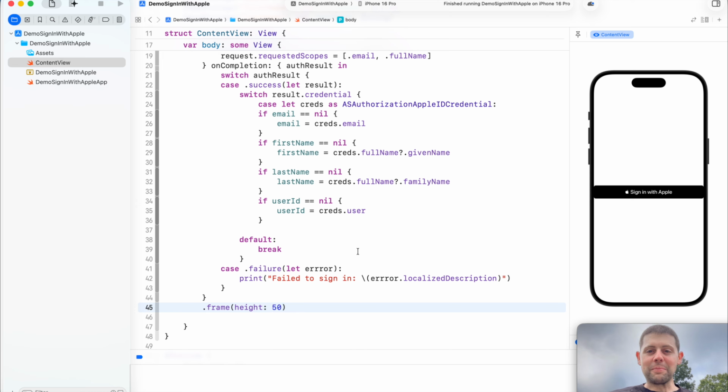And now another downside to using the built-in button is it doesn't actually work with dark and light mode very well. And so because of that, we will need to access an environment variable here. And our environment variable that we need to access is the color scheme. And so we'll say this is var color scheme, just like that.